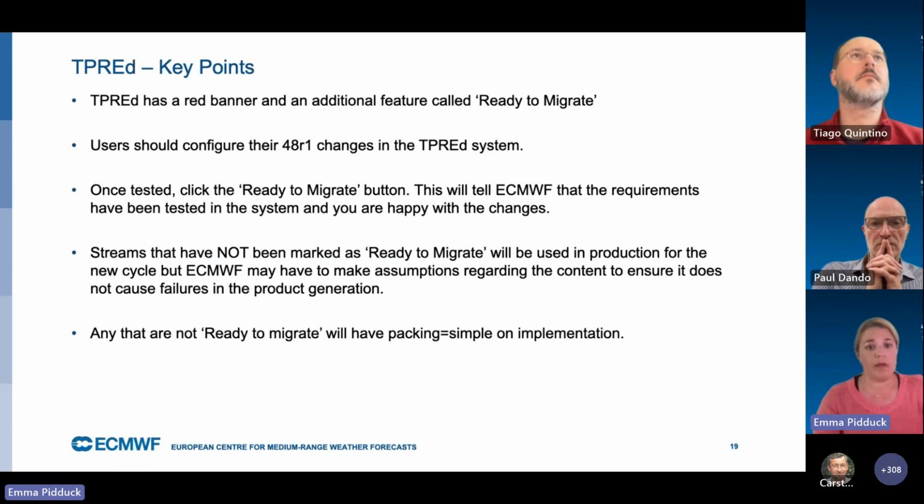We will also apply packing equals simple to any that are not ready to migrate. However, we will be reminding those users who have not tested that they really should consider testing and the implications of CCSDS and the cycle if they don't. So I strongly encourage, and I can't say it enough, please contact us to test data. We're happy to help you out and to configure things or to talk you through it, but we really need your help with this.